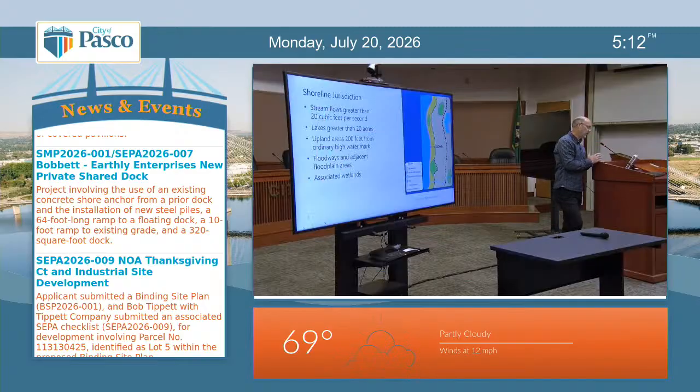There aren't any lakes in the city of Pasco that are in shoreline jurisdiction, so we're just looking at the Snake and the Columbia River. Floodways are also included, and then we talked about associated wetlands.